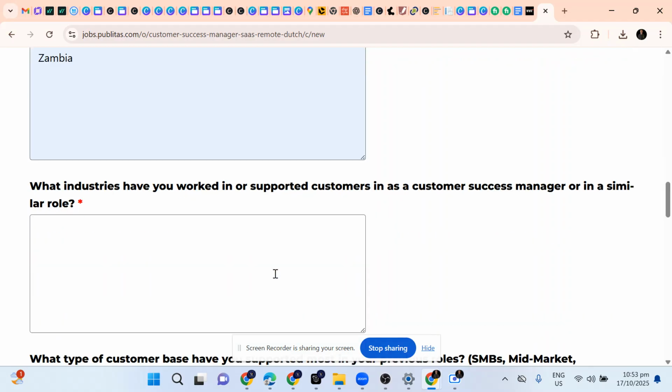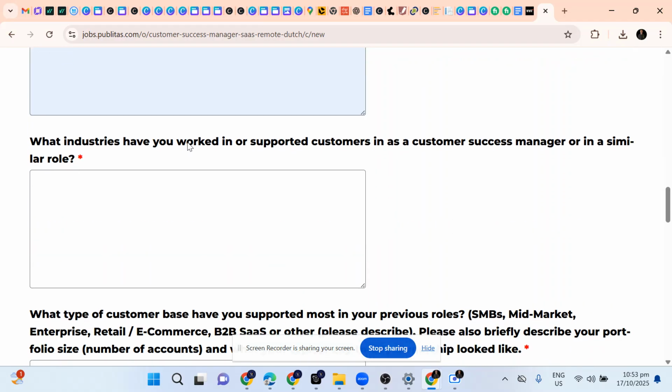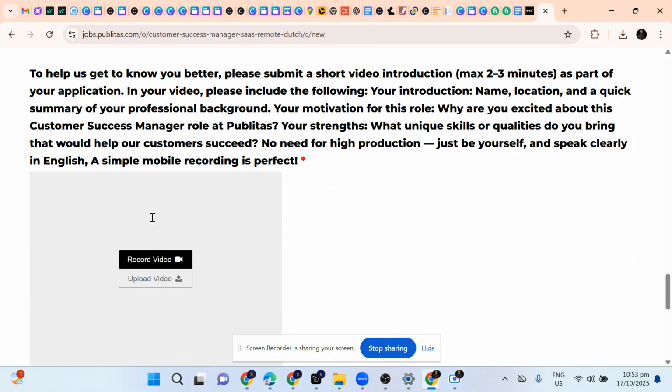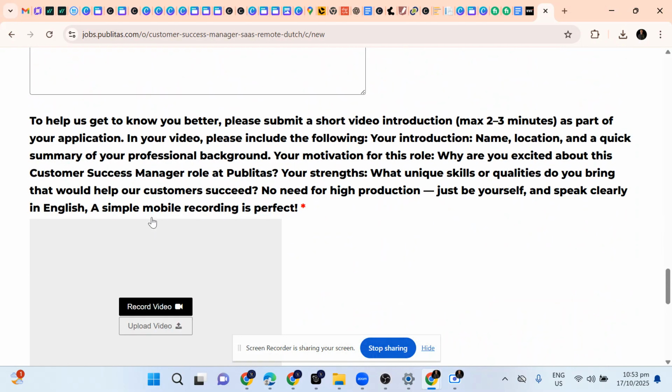What country are you from? You put there. What industry have you worked in or supported customers in as a customer success manager, or in a similar role, right? You put there what type of customer base you have supported mostly in your previous role: SMBs, mid-market, enterprise, etc. So basically you have to answer a questionnaire here.